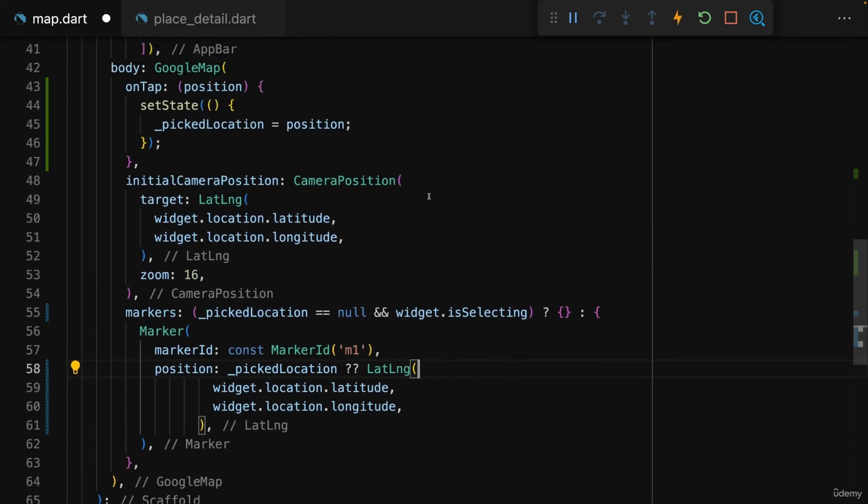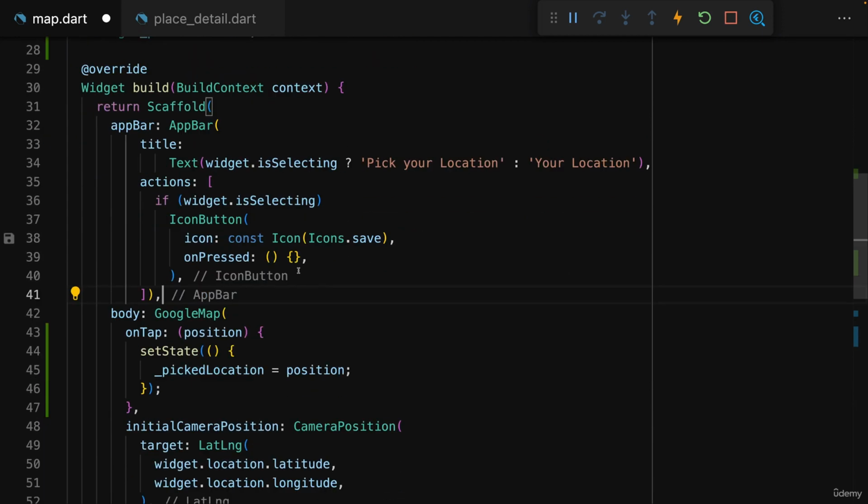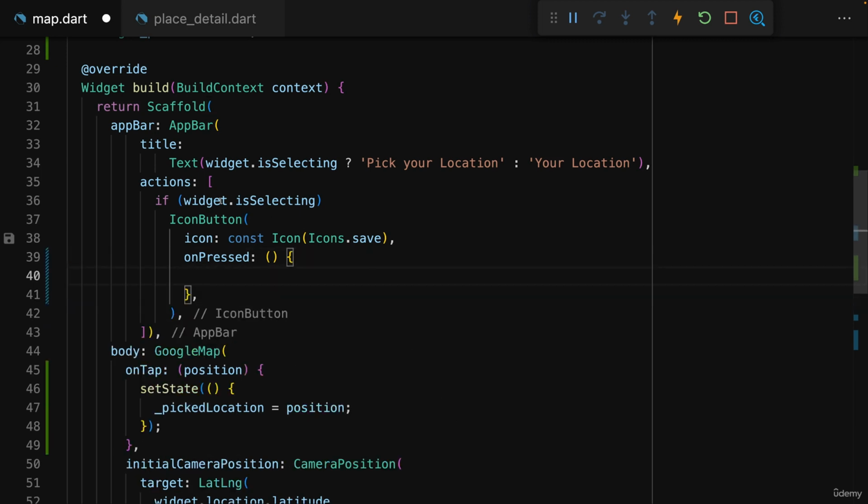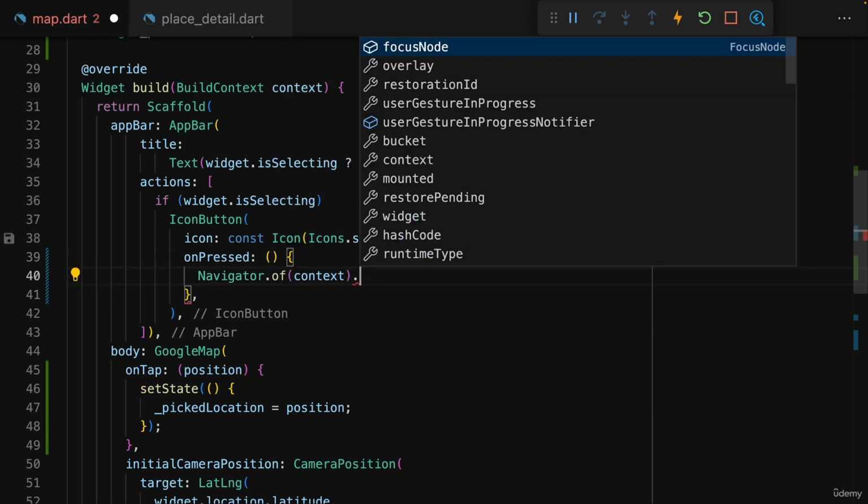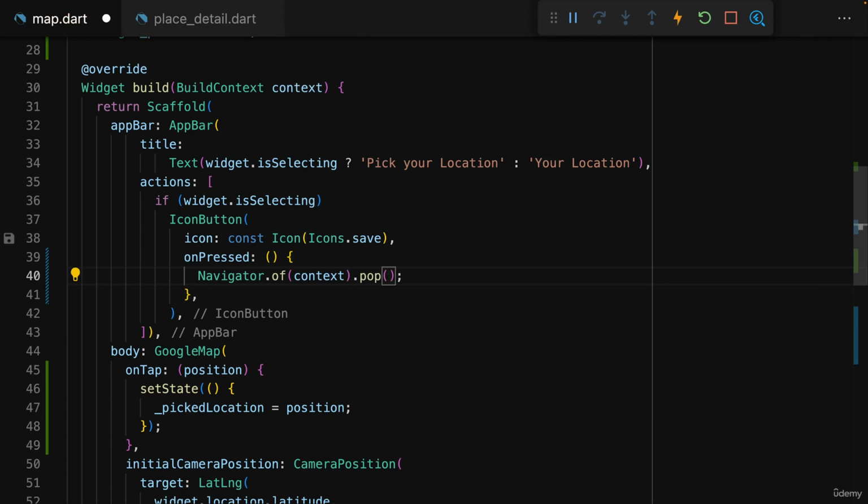So with that, we're managing the markers. We're able to tap the map. Now we also must pass a selected location back to the add place screen. And of course, you learned before in the course how you can pass data back from screen B to screen A. Here in onPressed on this icon button, we can use Navigator.of(context).pop to pop this screen, and pop allows us to set some data that will be passed back to the screen we came from. And here I'll simply pass back my picked location.